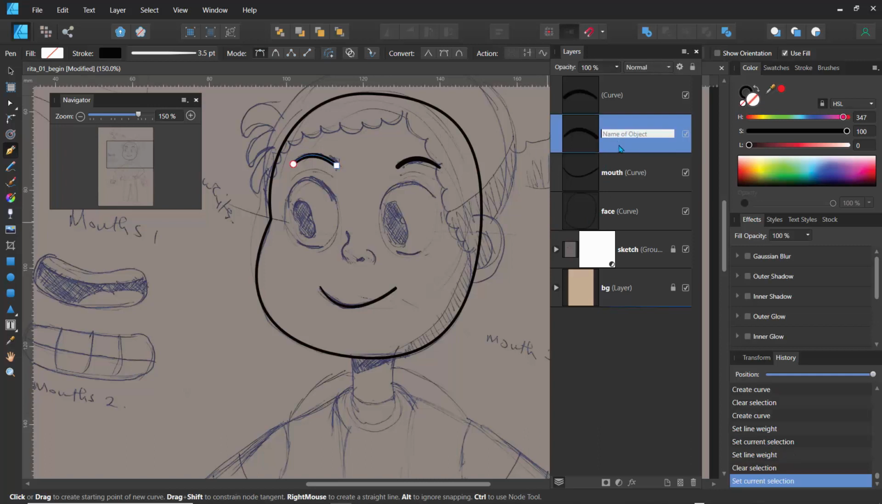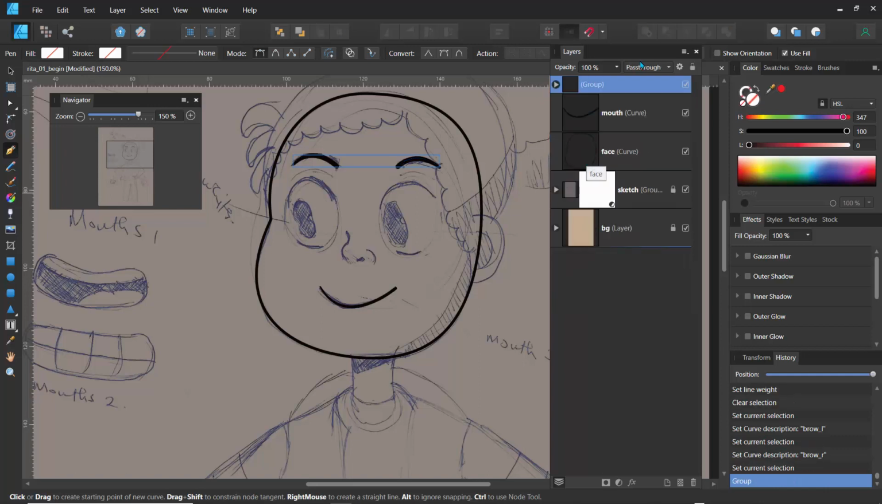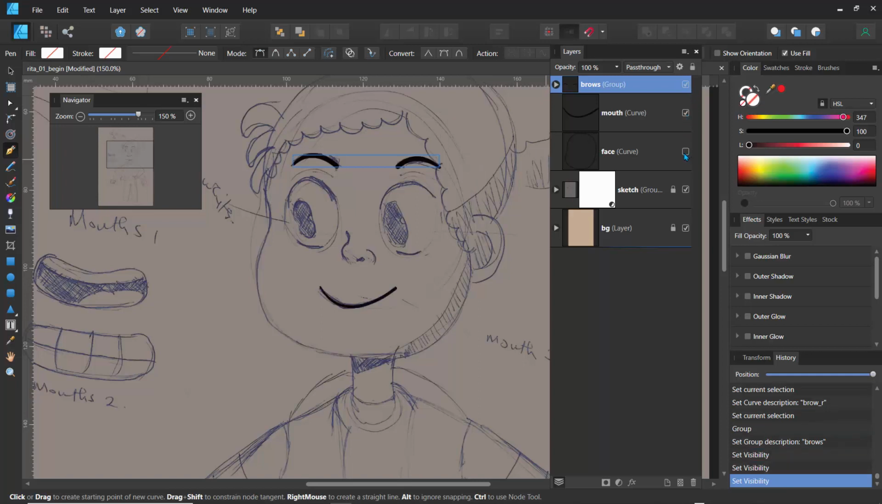So I'm just going to call this brow underscore L for left brow, and I'll call this brow underscore R for the right brow, and I'll select both brows. So I'll just hold Shift, select this, hit Control G, and I'll just call that the brows. And again, an advantage is I can just click that and you can see we've actually gotten rid of the brows, and once we group things together, that work.